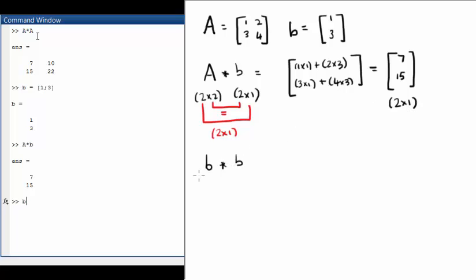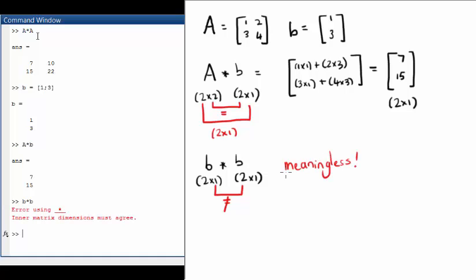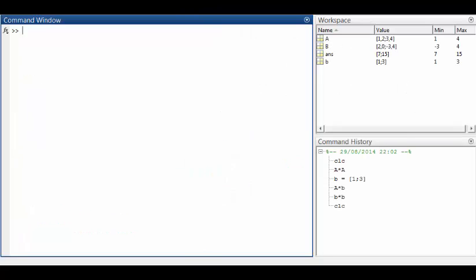We'll try to multiply B by itself now. Since B is a 2x1 array, we can see that the inner dimensions don't agree, so the calculation isn't possible. MATLAB gives a very helpful error message which identifies the problem.